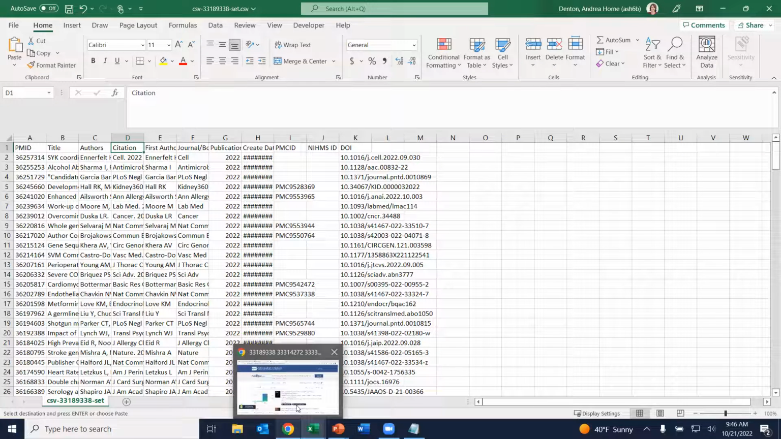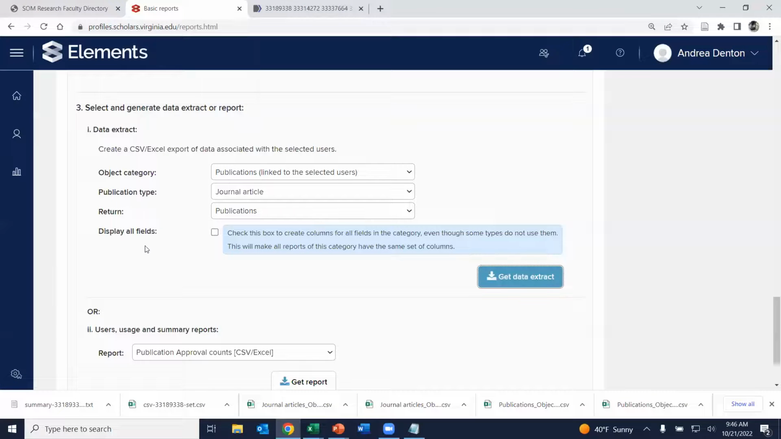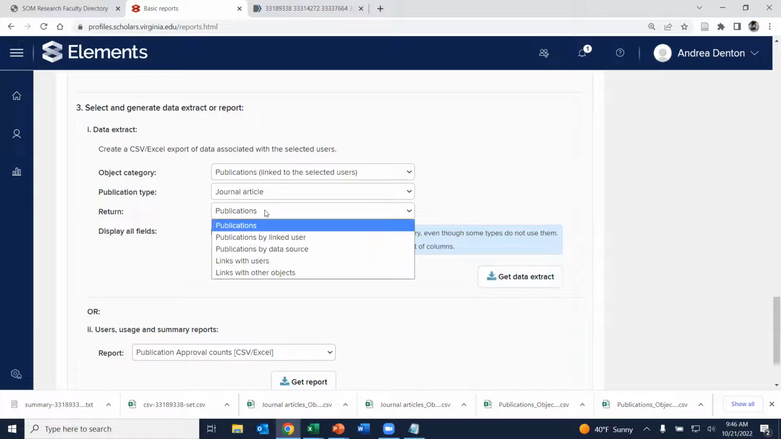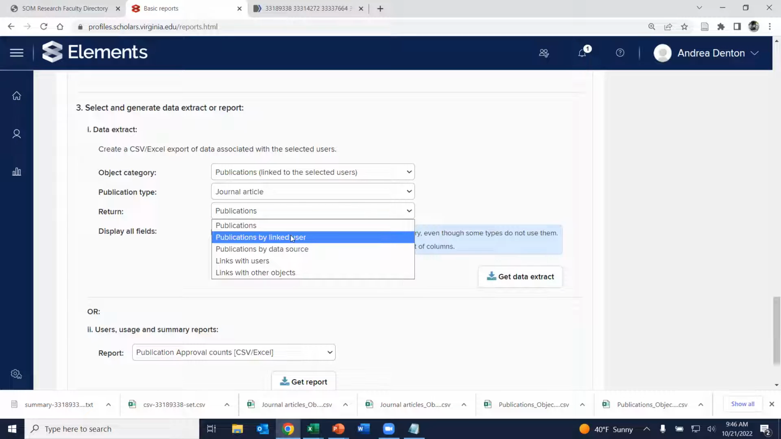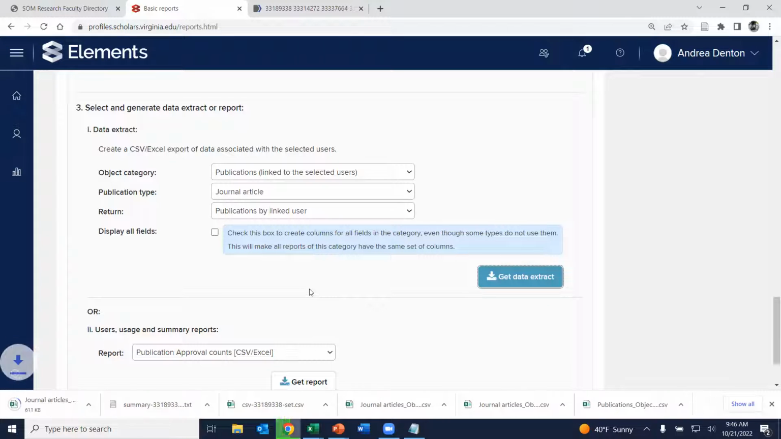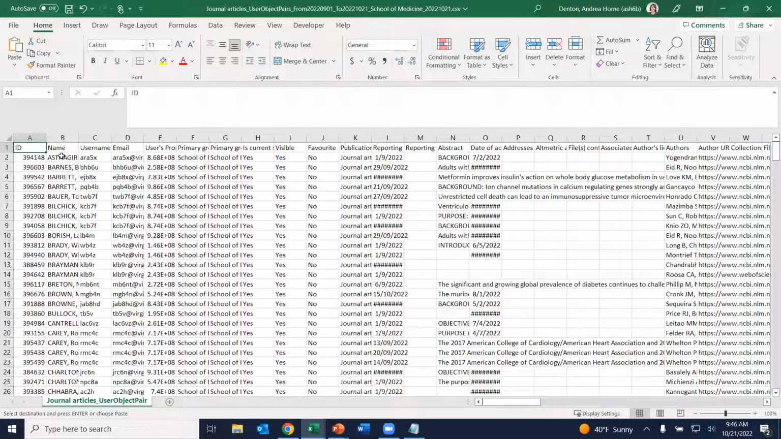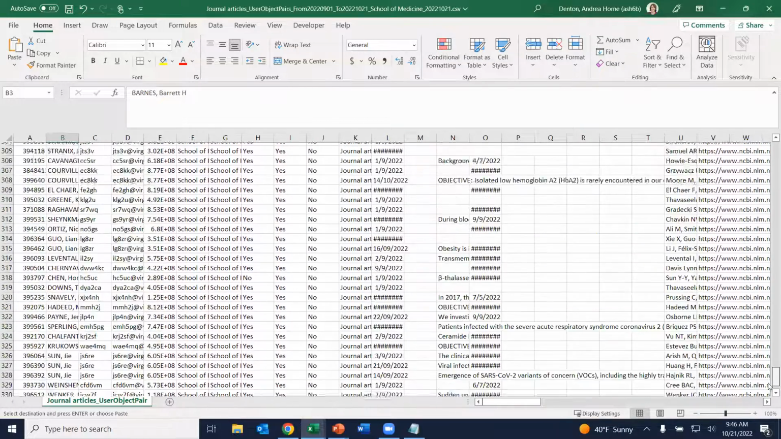Let's go back to Symplectic Elements and show you one more option for reporting. Here is where I returned publications, but I could also return publications by linked user. Let's select that and click Get Data Extract again. In this case, I'm going to get duplicate entries when more than one UVA faculty member has authored a paper. So we'll get names with this export, and we should get more than our original retrieval.